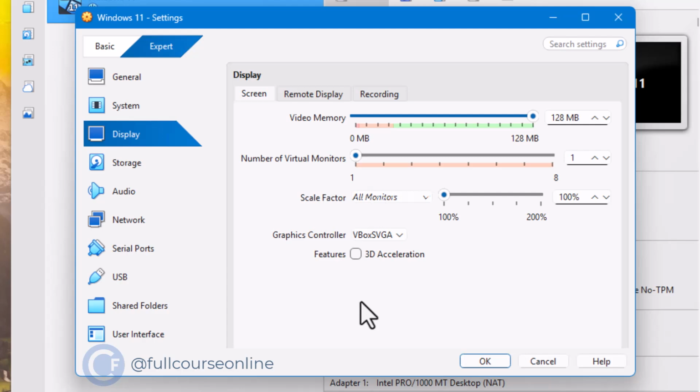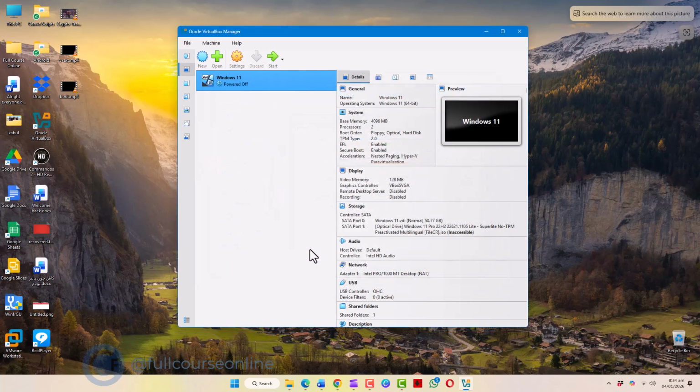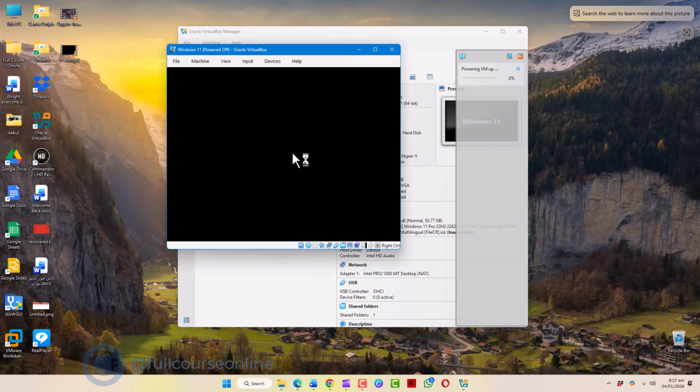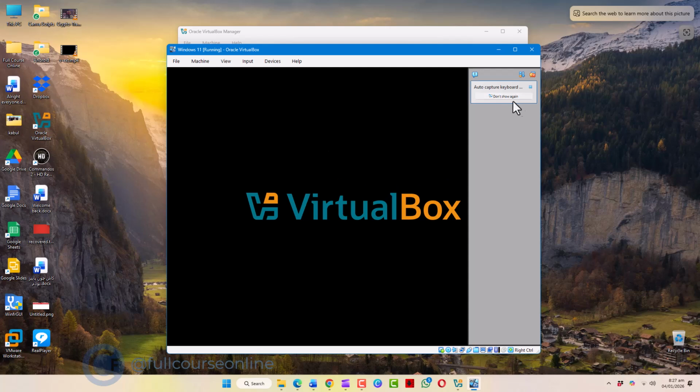Once these settings are done, click OK to save the changes. Now return to the main VirtualBox window and click Start to launch the virtual machine again. This time, the virtual machine should boot normally and the black screen issue should be resolved.